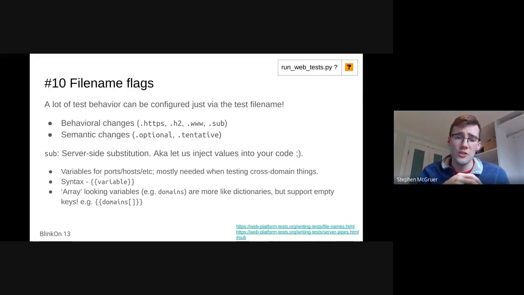Briefly on server-side substitution, this is a fun little feature that lets us inject values into your code, because code injection is fun. Essentially, it's mostly used for cross-domain testing. You can define variables for ports and domains and that sort of thing, and we will inject the correct values for where WPT serve is running so that your test does the right thing. One neat thing is it has these variables that look clearly like arrays, but are actually dictionaries, and they support empty keys, which means you get really weird looking variables like domains, empty brackets. And you're just like, what is that? Well, it's actually the lookup of the domains dictionary with an empty key, which is the default domain.